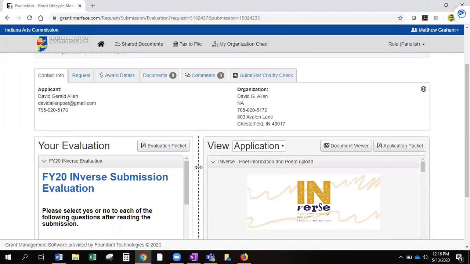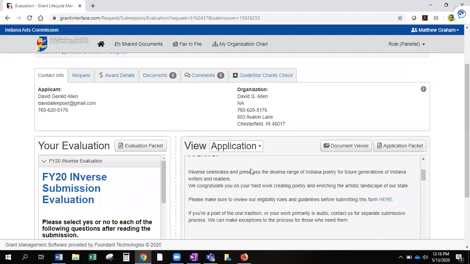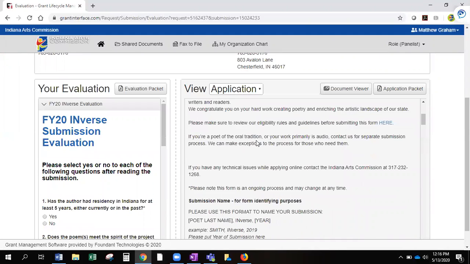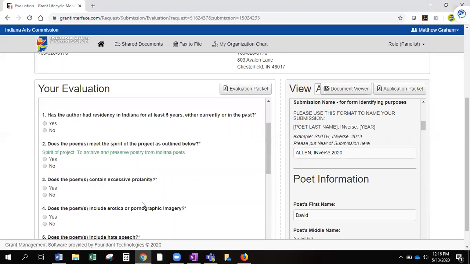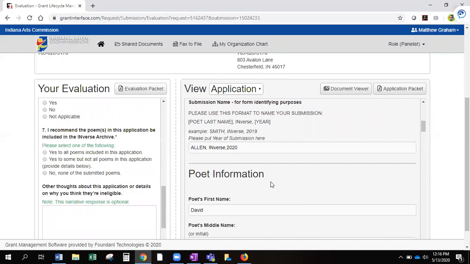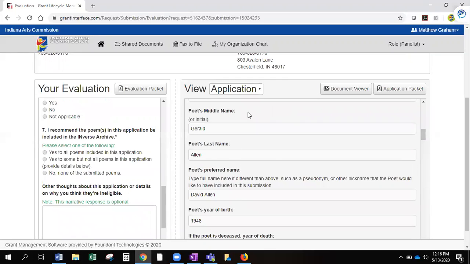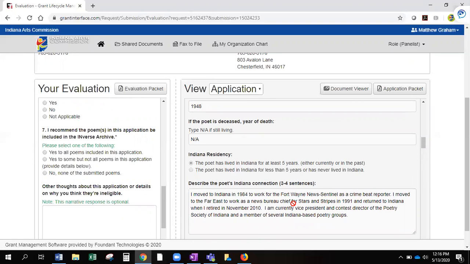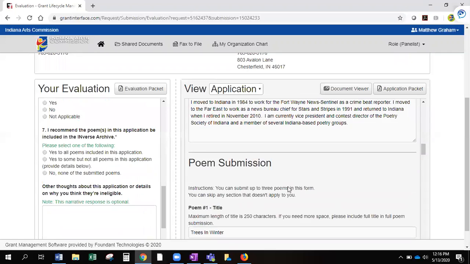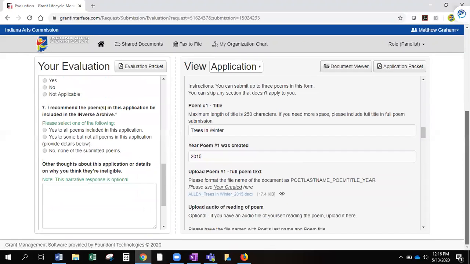This is a side-by-side evaluation system here. On the right side is the application that the applicant submitted to us. And on the left side is the evaluation form where you're going to enter your answers. On the application side, you can scroll down inside this application form, read the poet's name and about the poet's residency in Indiana. And then you get down here to the very first poem that this person submitted. Trees in Winter in 2015. And here is the uploaded document, the text of the poem that this person uploaded into the form.